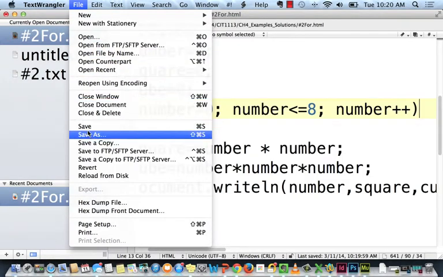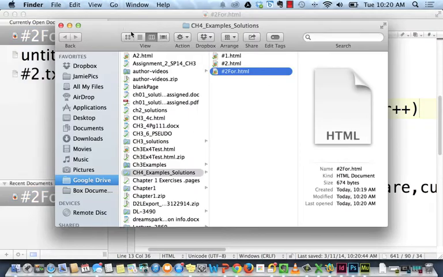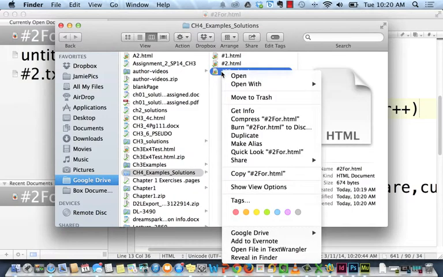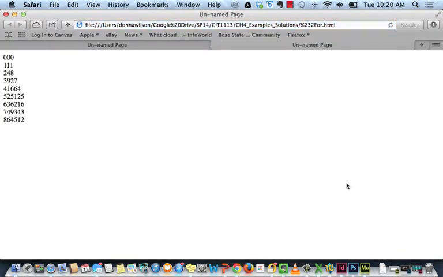Okay, so let's see, file. Yeah, I pulled it up on the W3 website. It has to be in the parentheses. Okay, open with Safari. Yep, there it is.